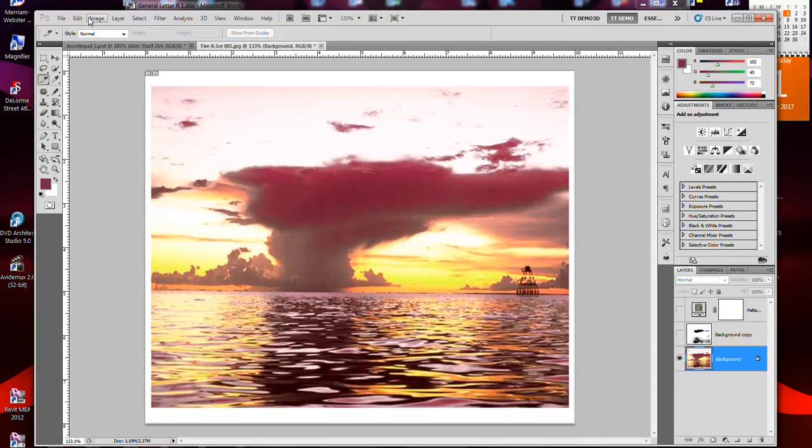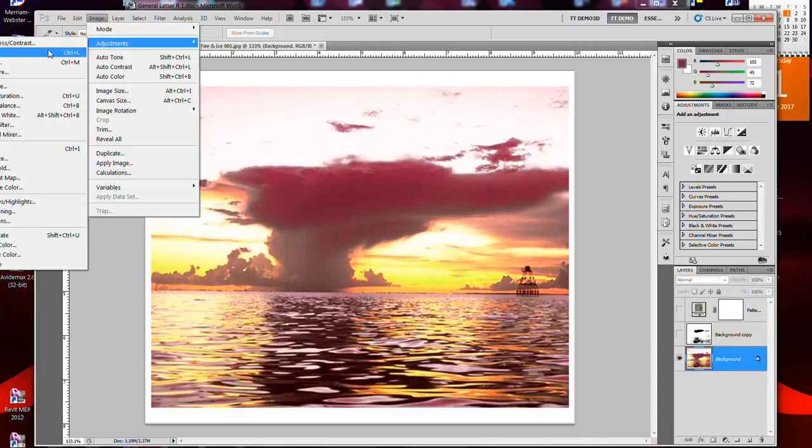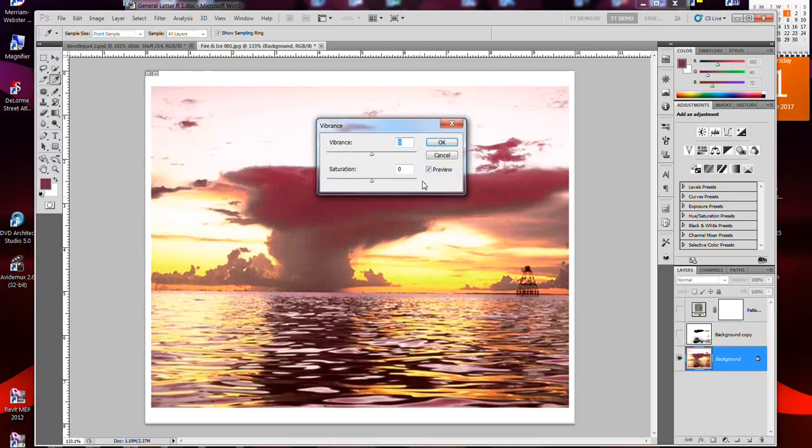Okay, now here I'm going to show you the vibrance tool. So you can kind of increase this. It's supposed to be a more subtle tool to use than saturation, but you can use both of them in consort, and I think that's kind of interesting. That looks pretty eerie.